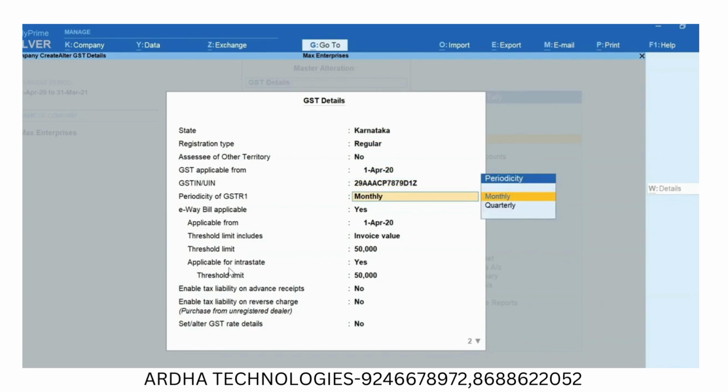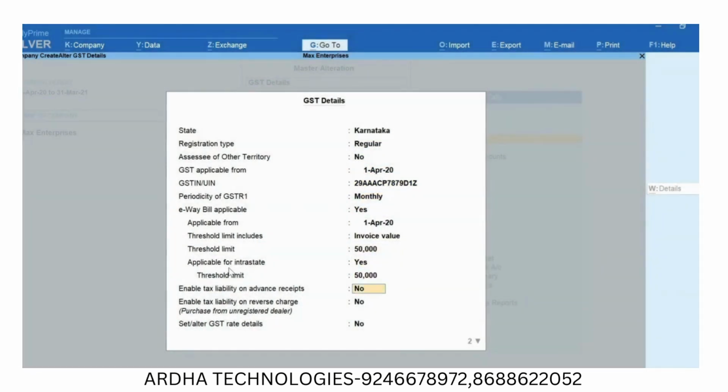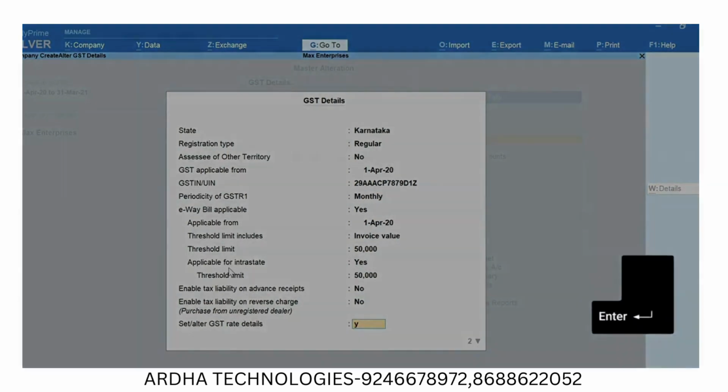Select Return Periodicity of Return. Press Enter and move to Set or Alter GST Details. Press Y on Set or Alter GST Details and press Enter.